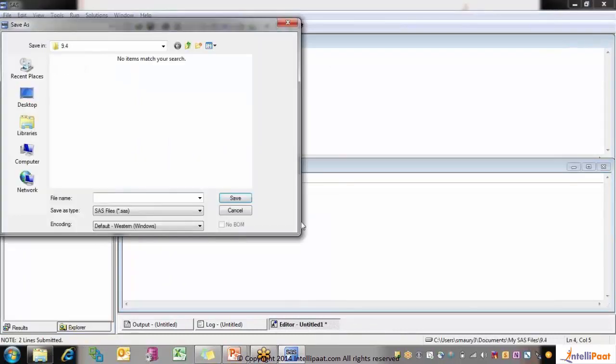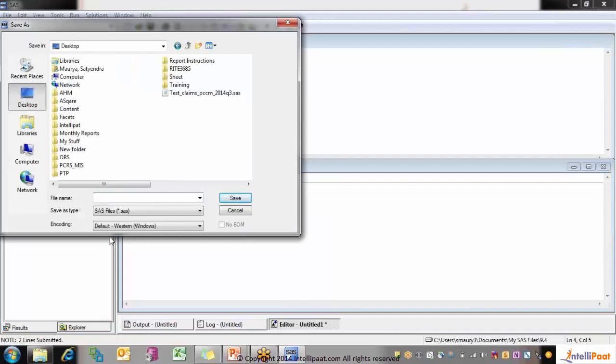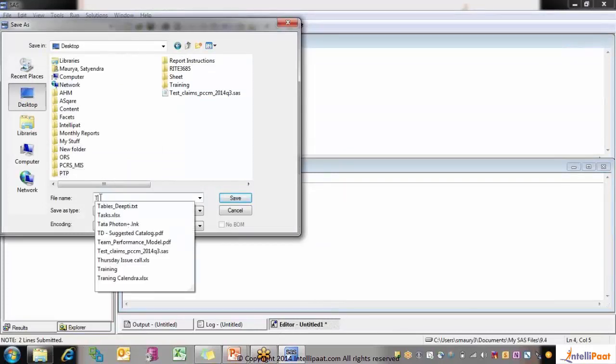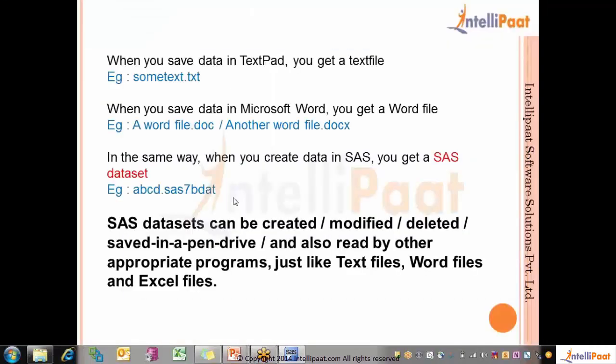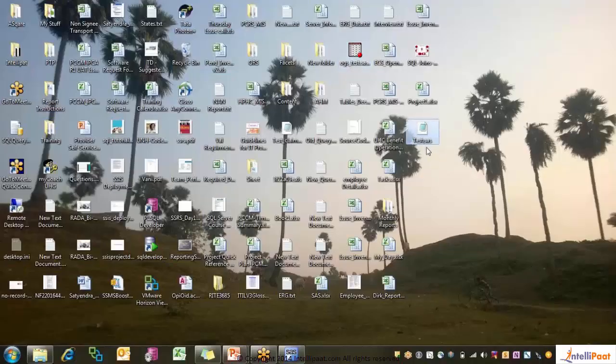I've got another window. I'll save it on the desktop so that I can show you how the SAS code file looks like. Now you can see it's .sas, test.sas. So this is the SAS code file or SAS program file. But this is sas7bdat, that is the SAS dataset file. So SAS produces two types of files, .sas and the SAS dataset file. All right.